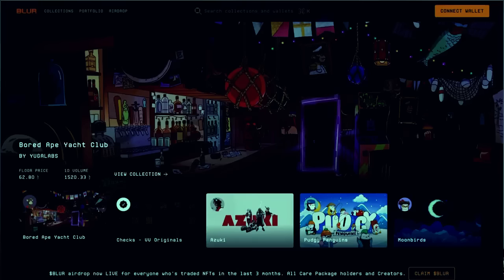Before we get started using Blur, you're going to need a compatible crypto wallet. I recommend MetaMask or Coinbase Wallet, as these are the recommended wallets when you go to sign into Blur. As always, when visiting any NFT marketplace, it's important to double check that the URL you're going to is the correct URL.